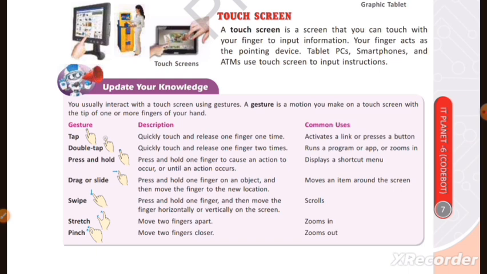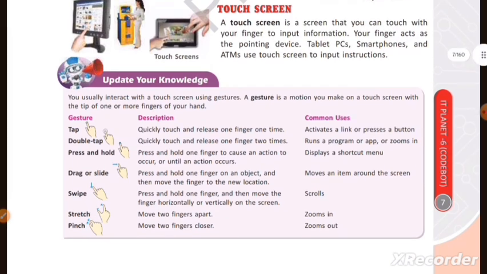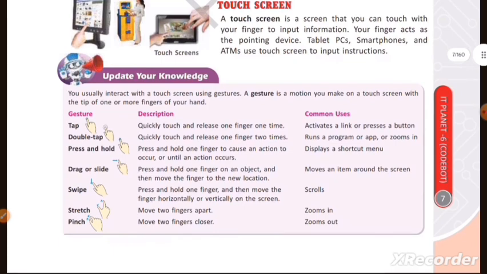Tap. Quickly touch and release one finger one time. Its use is to activate a link or press a button. Double tap. Quickly touch and release one finger two times. Run a program or app, or zoom in.